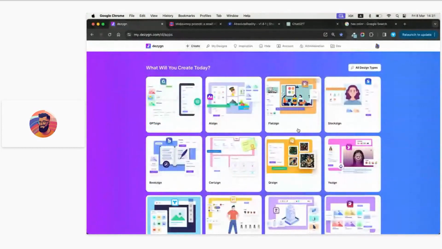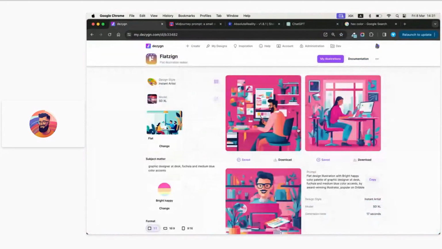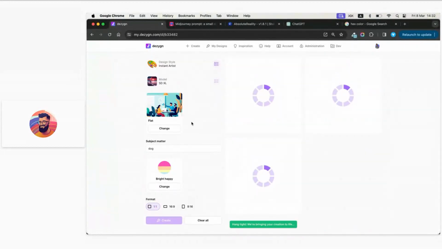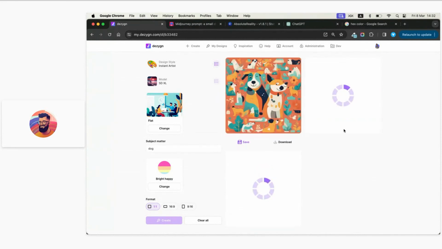All right, so Flatzign can be found in the design dashboard here. The way it works, it's similar to AI design, although it has more of a built-in prompt. Basically you can see here there is something called the subject matter. So let's say I put something like dog, and I'll explain the other options in a second, but I just want to show you how the prompting works in that one.